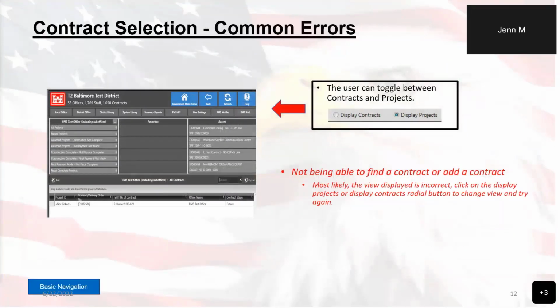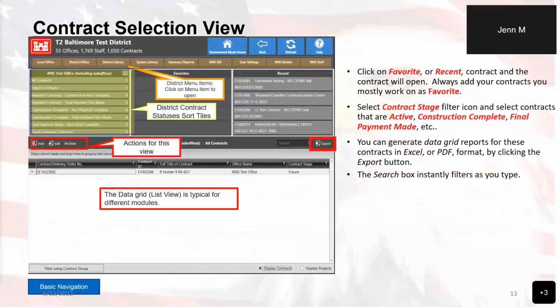All right, so actually this is one of those common errors that I was talking about with being in the wrong view for the data grid there at the bottom. All right, so I already talked about the tabs up at the top, but another nice thing to look into are these sort tiles over here on the left-hand side.